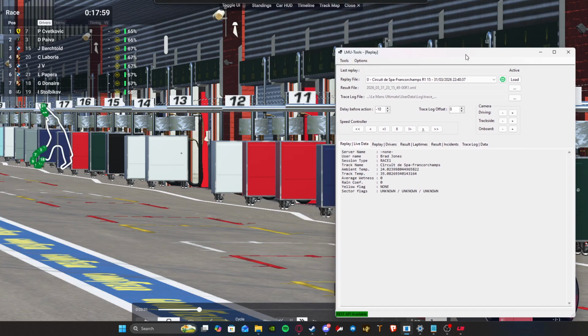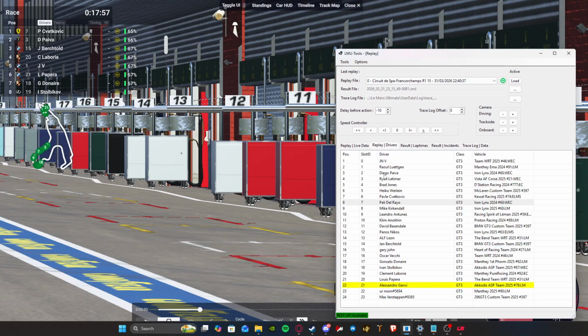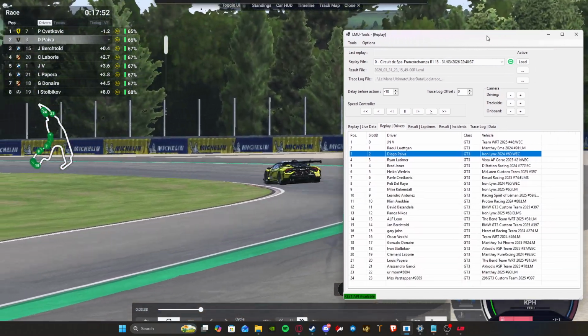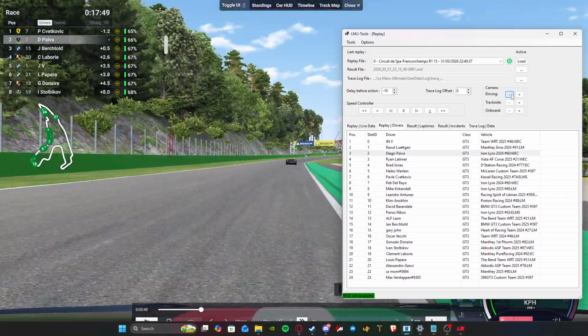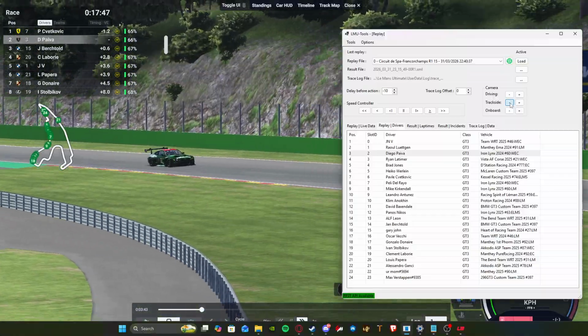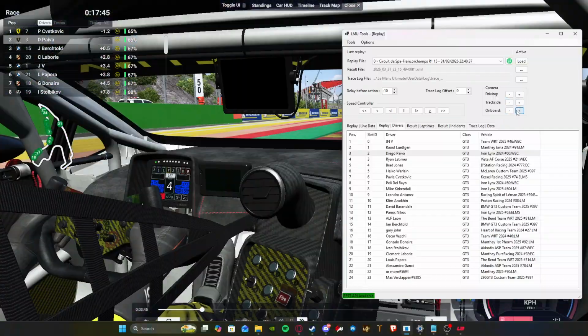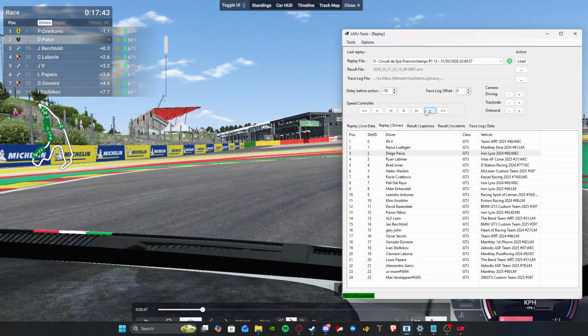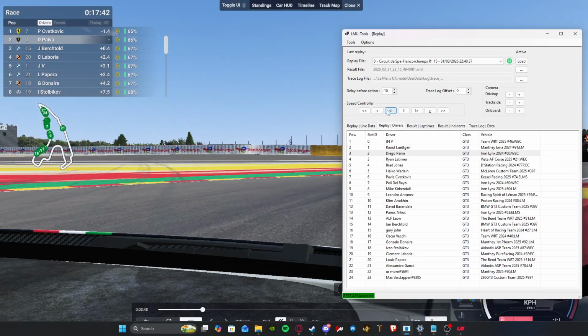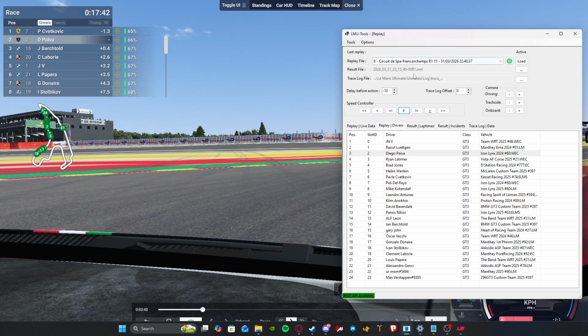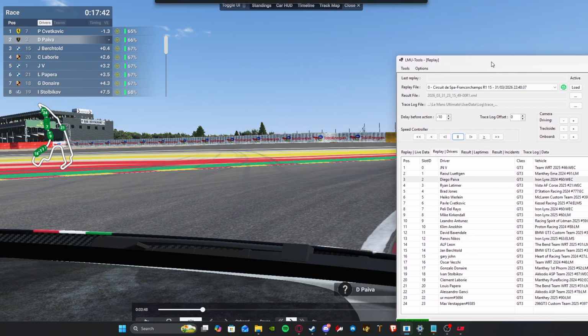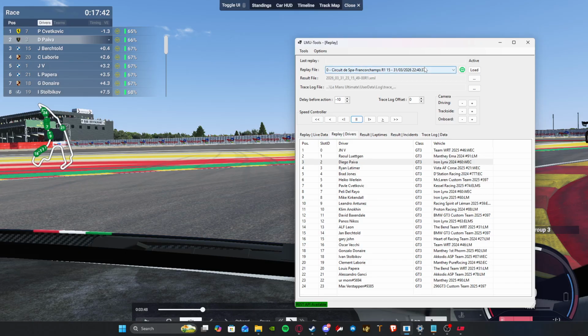Also, before I go any further, if I went back to, let's say, Diego here, jump to driver, you can change your camera here as well, driving, track side. You can change your track side angles, your onboard angles, and you can also pause, play normally, slow-mo, slow rewind. The controls are completely there, so there's no reason to touch the controls down here. So, yeah, it's absolutely an invaluable piece of kit, completely free, and big up to whoever made it.